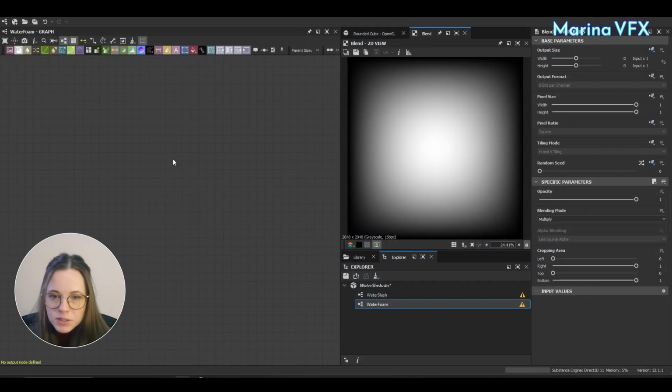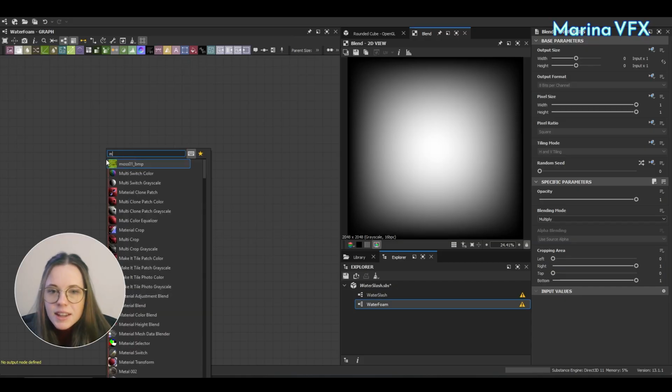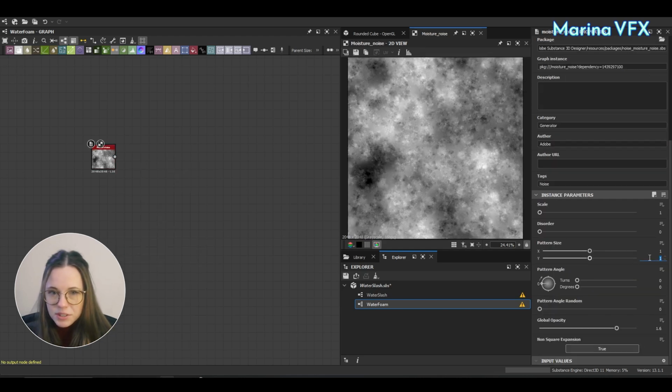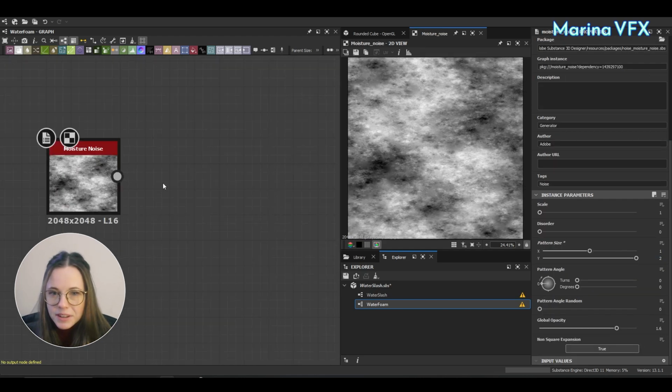Now let's move into Substance Designer. The idea here is to combine several different patterns into a single texture, in a way that mimics how water behaves in real life. The first pattern will define the main wave motion, something like small ripples on the surface of the sea. I start with moisturize noise and stretch it horizontally to give it a more directional wave-like feeling.